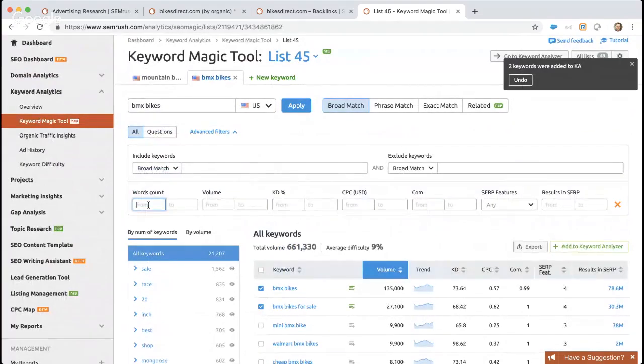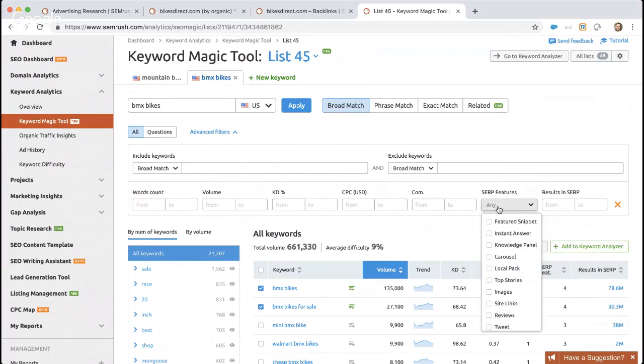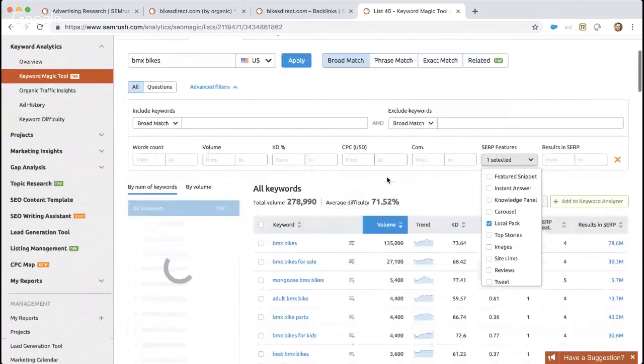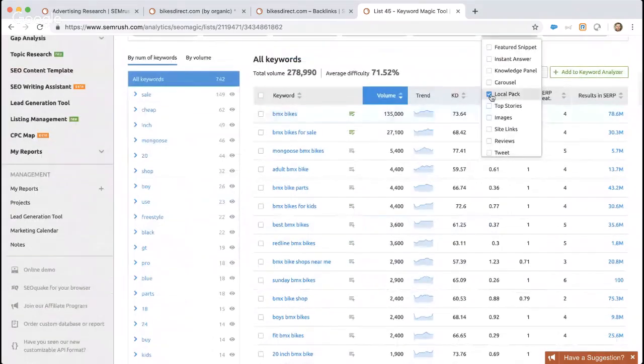You can filter by word count. You can filter by keyword difficulty thresholds, cost per click thresholds, or maybe even SERP features. If you're doing local SEO and you want to know what all of the local pack mountain bike keywords are that will trigger a Google local pack result, you can do that. And now all of these I know are going to show up, potentially showing my shop in the Google 3-pack.